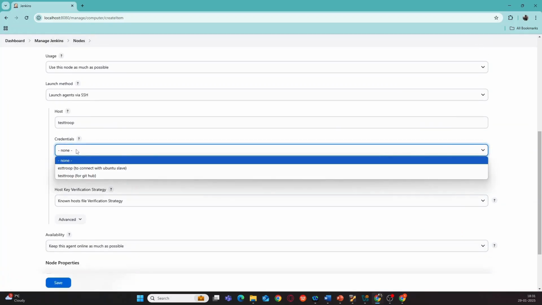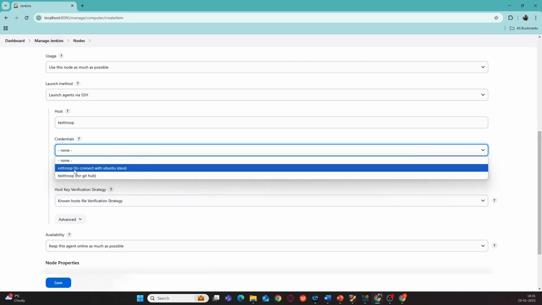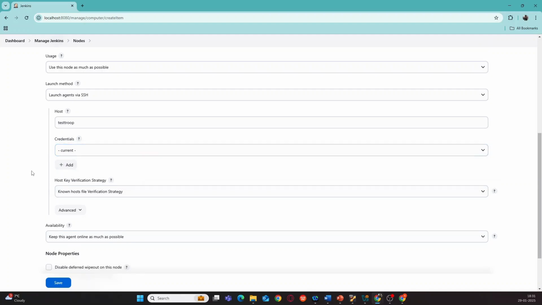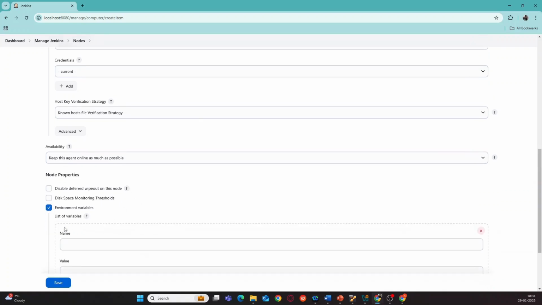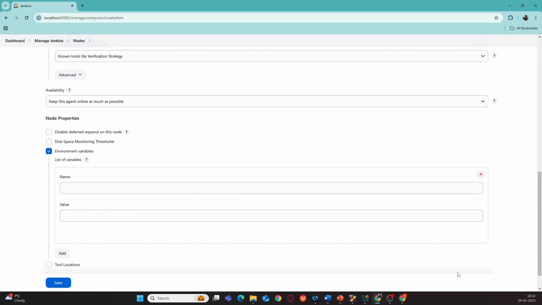So this is the one. I think I missed test troop. Doesn't matter, this is just an ID. Click on this, and then availability: keep this agent online as much as possible. Yes, we can give this. And finally, you need to set an environment variable. That environment variable is basically Java home.